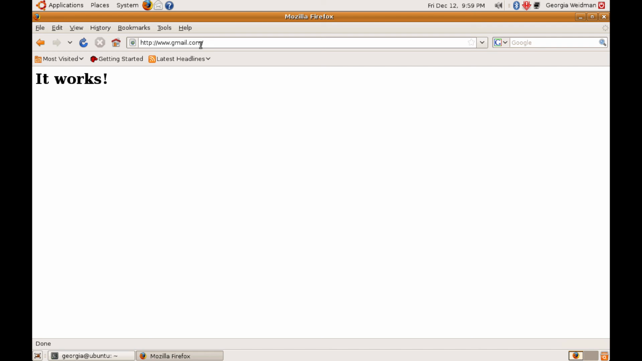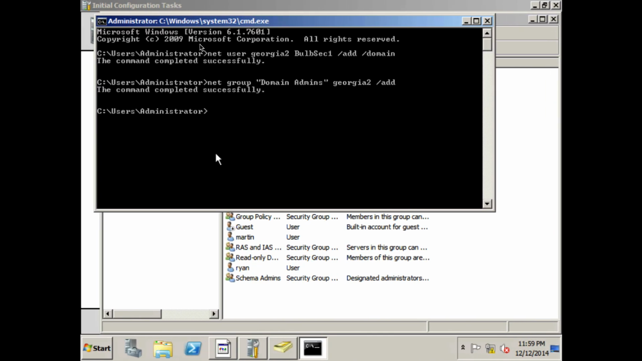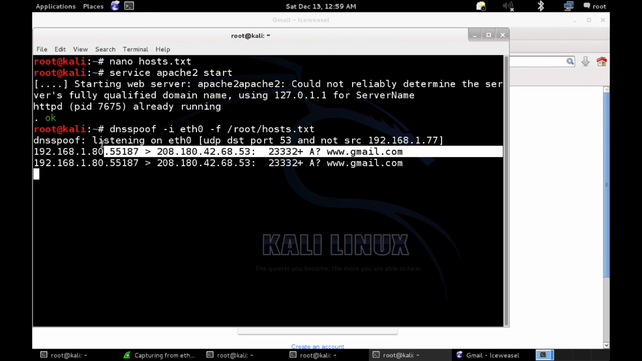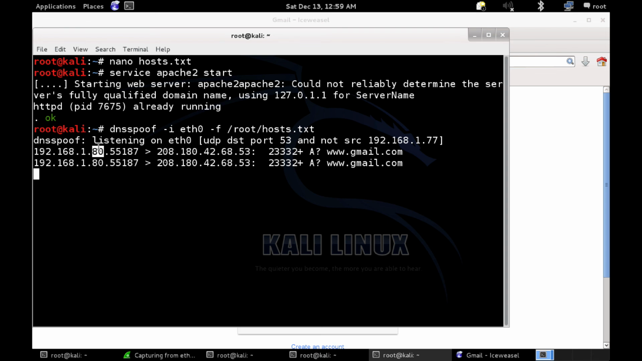Or we can hopefully get people to enter their credentials into a site that we own, thinking that it's the legitimate site. And DNS spoofing isn't the only way to get someone to go to our website, but it certainly helps. So that's our DNS example. So we see that it actually saw the request from .80, which is indeed our Ubuntu system. So it responded accordingly and said we're gmail.com, and thus our Ubuntu system did surf to our page.